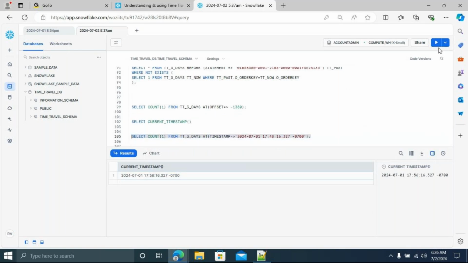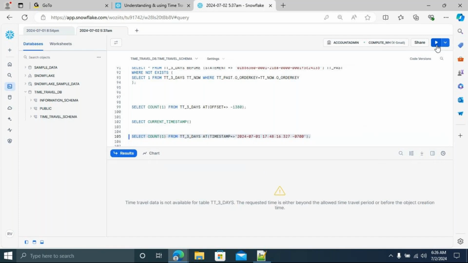Now find the count. Oh no, it's not going. Today is 2, right? Why is it saying the time is not for table 3 days? Request time is beyond the allowed time travel. Just now I created the table, so I can't go back 3 days. Now I'll make it 52. Let's see. No, let me make it 54, because I only just created the table. I'll go like 56.